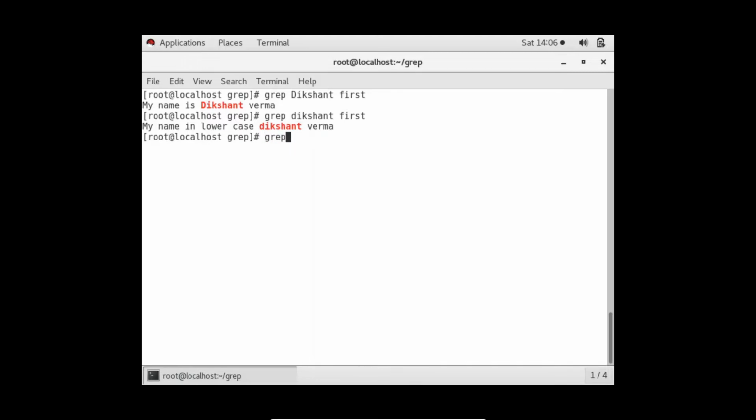Now I want both the words, the word Dikshant only. It doesn't matter whether the letters are capital or small, so I can use -i. Even if I write it in this way, that means with a small d, or even if I write it in this way, both are the same because we are ignoring the case. See, now both things come up. Let me show you this with the small d also. Again, both lines will come.